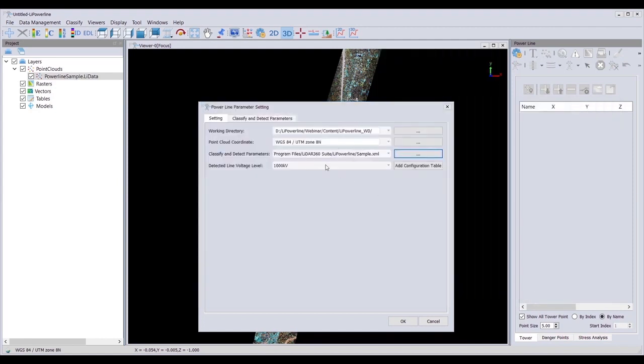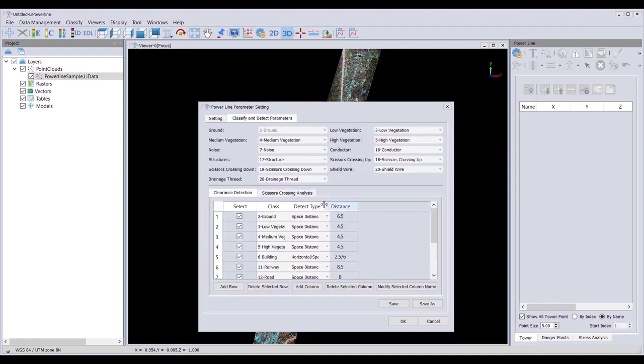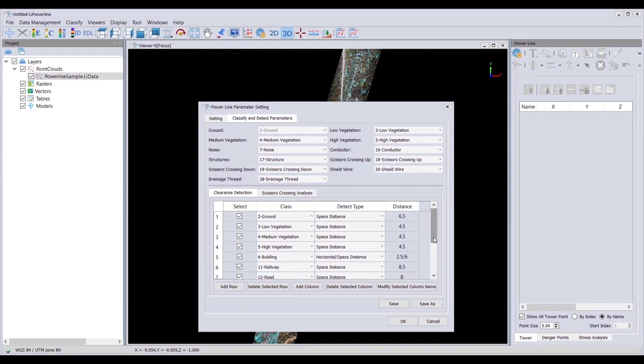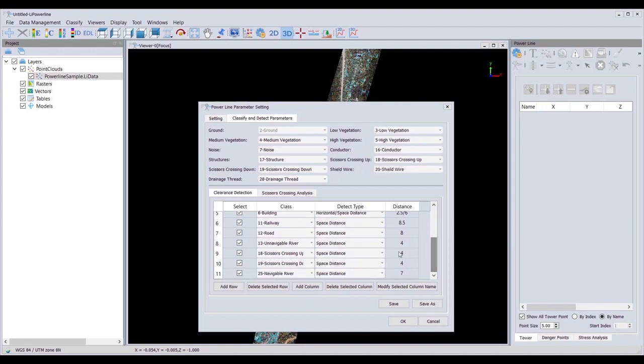Let's choose 220 kilovolt line from the list, and then we'll go and inspect the Classify and Detect Parameters tab to see what's stored in the XML file. Here you see that there are 4 columns. You have first, which cannot be accessed, the ID column, followed by the class, and then the detection type, and then the distance column. We'll walk through these and I'll explain to you exactly what they are.